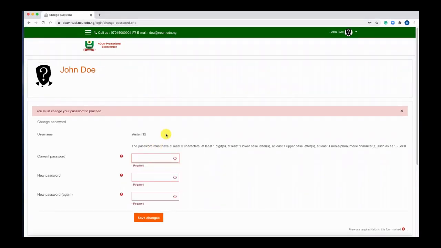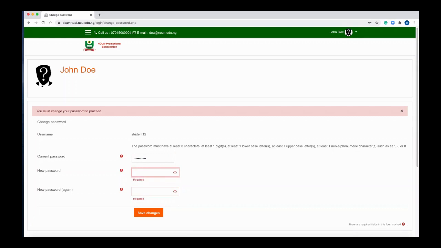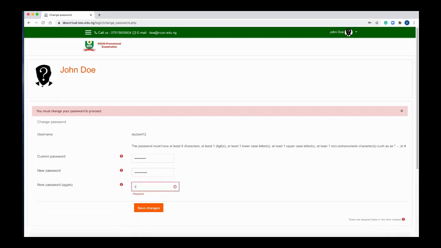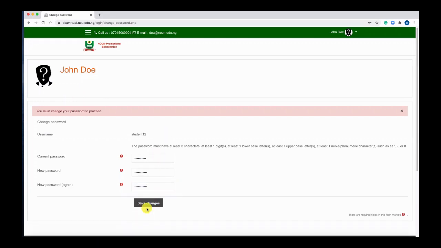Now enter the current password as in your official email. Now choose a new password, and the password must satisfy the following criteria. The password must be at least 8 characters, at least 1 digit, at least 1 lowercase, and at least 1 uppercase with 1 non-alphanumeric character. I will choose a password now. I will confirm the password. Then I will click on Save Changes.